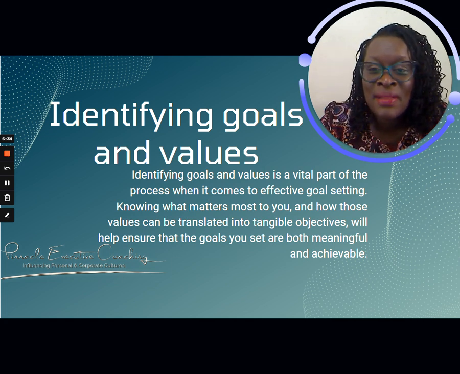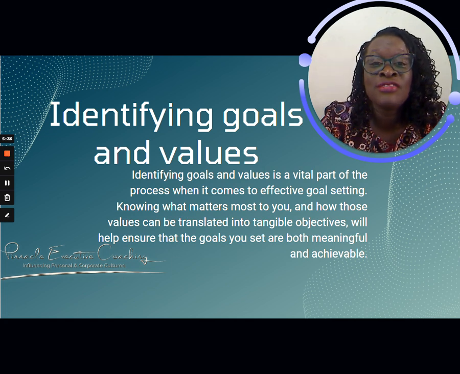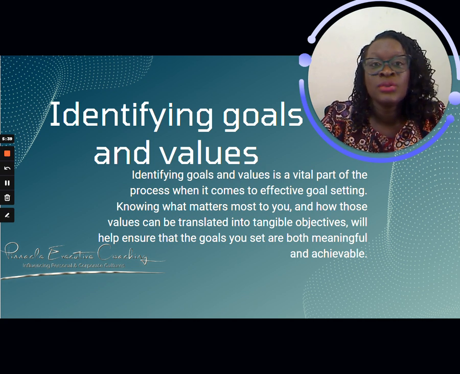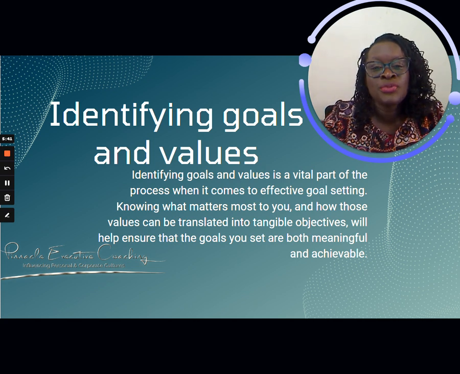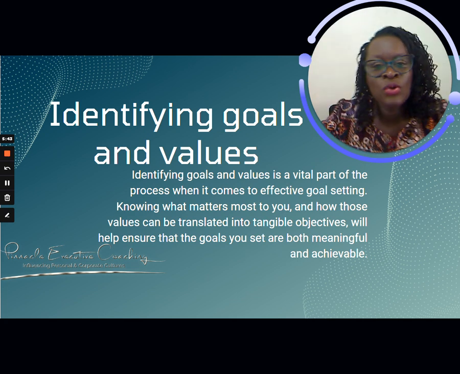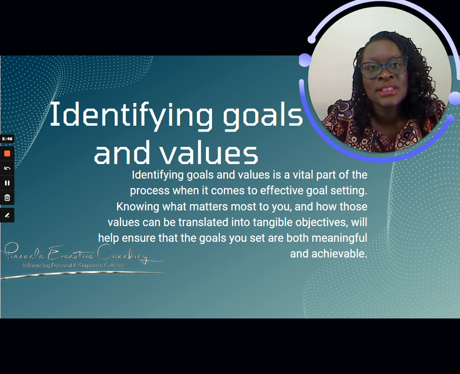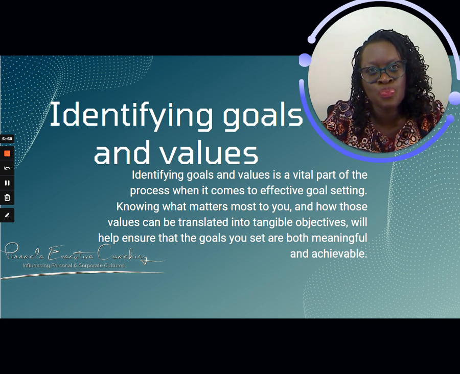You have to remember that values don't necessarily have to be static. Not just when you're setting goals, but when you set objectives, you always have to bear in mind that they should reflect who you are and what matters most to you.